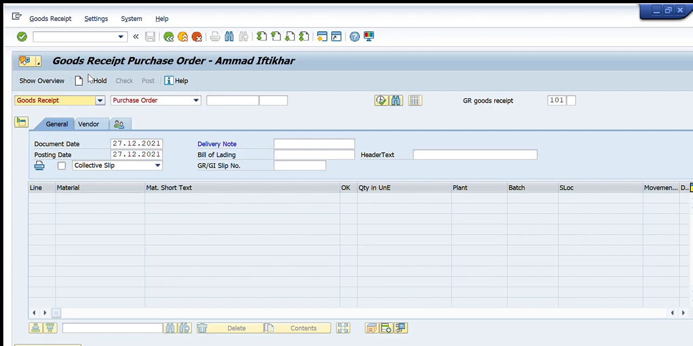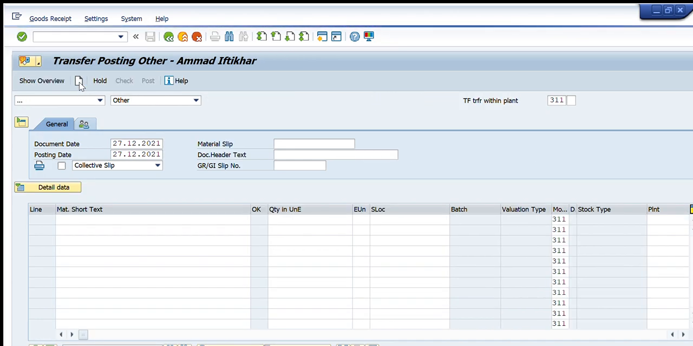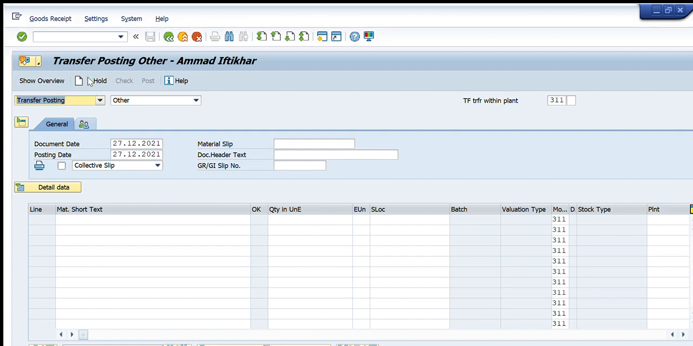On the top left side, I have these types of options available which I can use to get my required result from MIGO. First of all, it's goods received. That is used to create a number against a particular purchase order once its delivery is received. The second one is transfer posting. The transfer posting is used to transfer a particular material or its stock from one storage location to another storage location on the same plant or warehouse. This is the transfer posting.